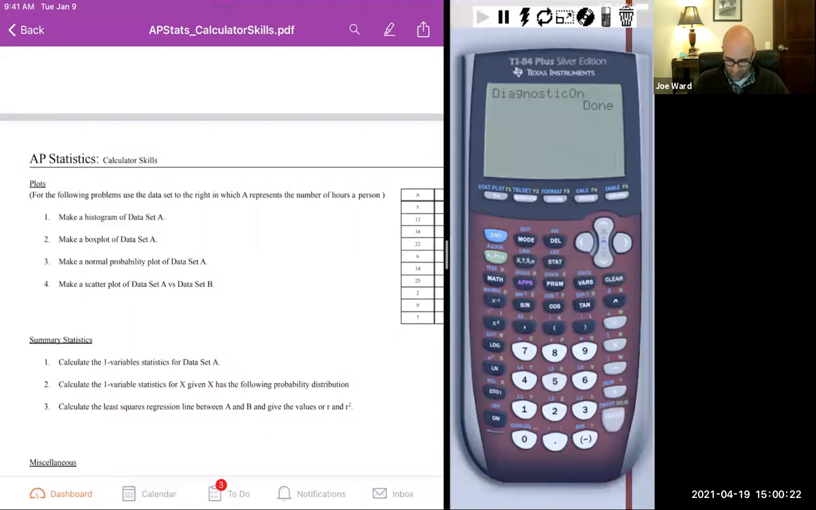So then if I go back and do it again, stat, calculate, linear regression, and again, if I hit alpha F4, I can put it in Y1, you hit enter. Now you can see it gives you R squared and R. All right. So this is a very strong positive relationship, and 97.9% of the variation in Y is accounted for by the regression model with X.